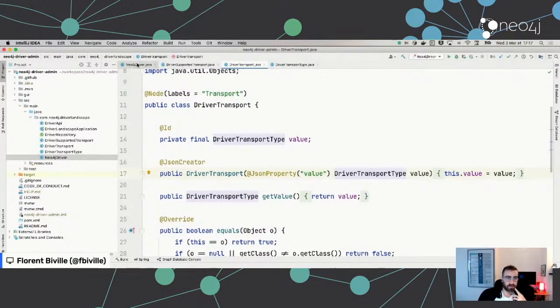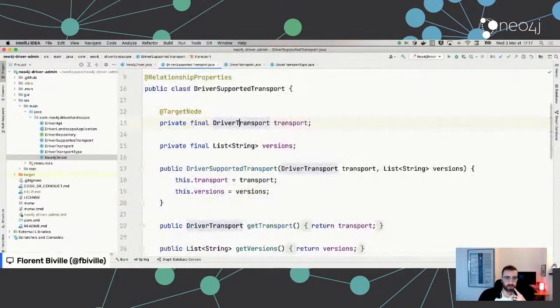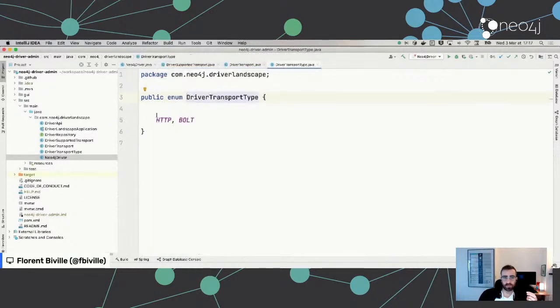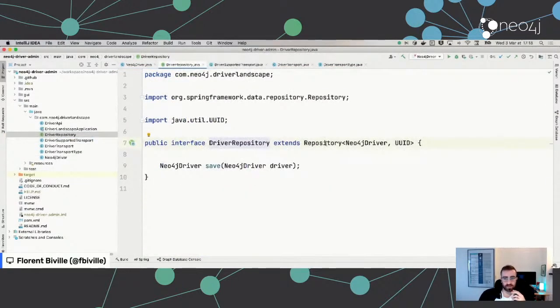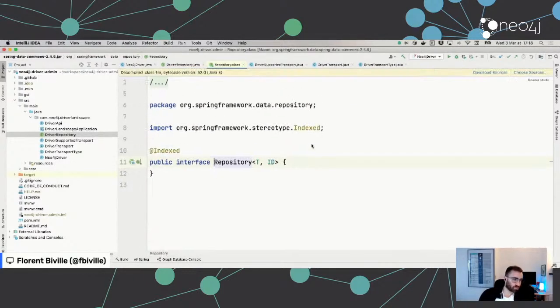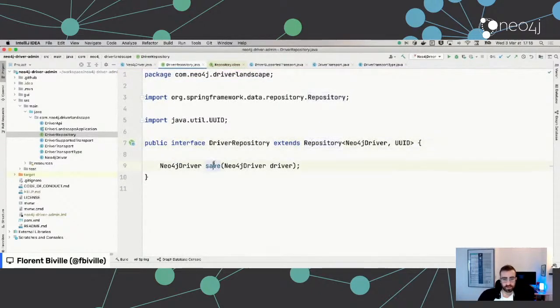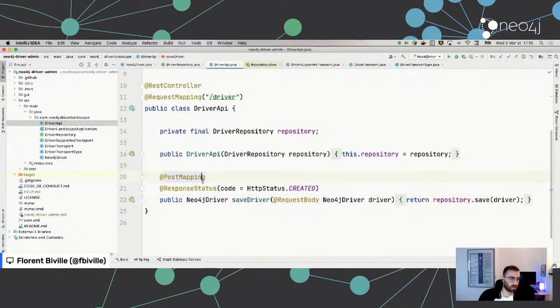All right, so we have a driver which supports one-to-many transports like HTTP or Bolt at the moment, and with several versions for Bolt, the transport being just a wrapper around this simple value here. Nice, cool. And what do we want to do at this point? We have driver repositories that allow us a very minimal Spring Data repository. So a repository by default exposes absolutely no operations. Here we have a write operation called save, and with that we expose it through the API, and that's how we have our API working. So that's all very nice, very good.